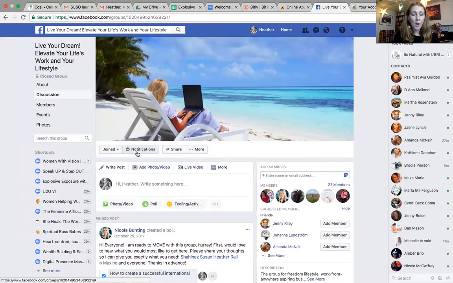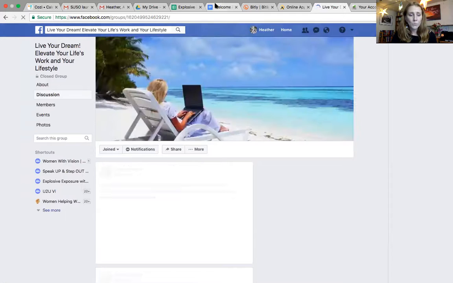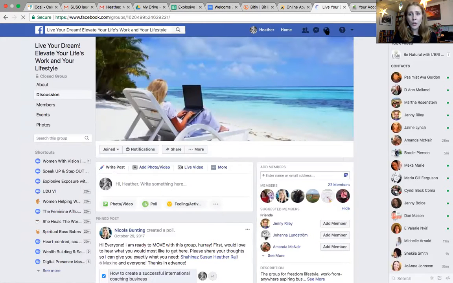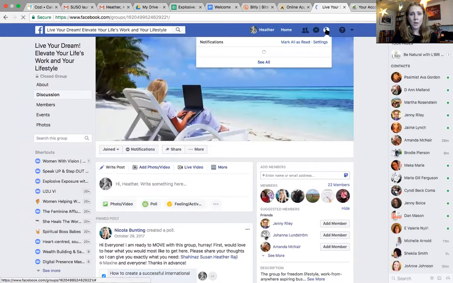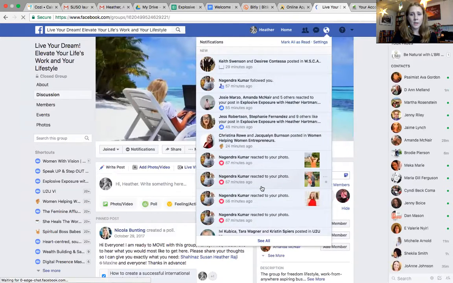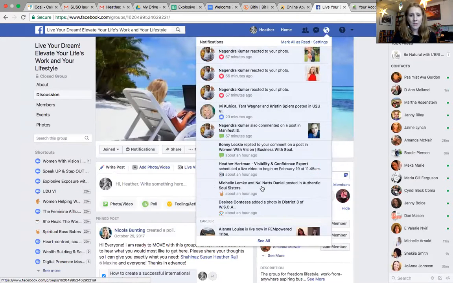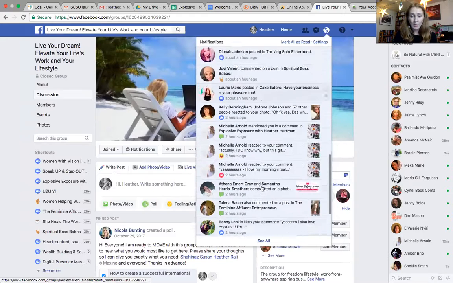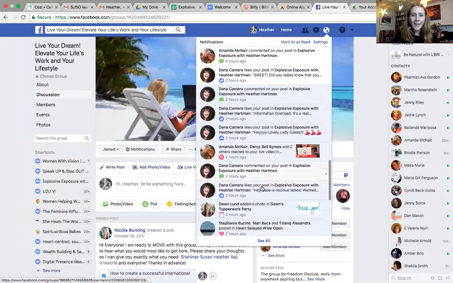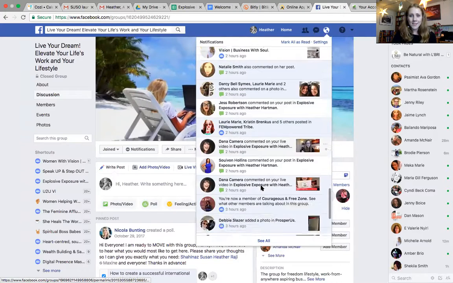So now I have the notifications turned off, and then when I refresh, I will no longer get notifications from this group, because again, sometimes we can be overloaded with unread notifications. There are so many. All the ones here that you see that are blue, I haven't read. And there's a lot.